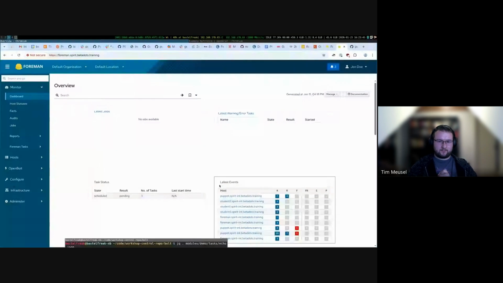Perfect. So we did an integration of OpenBolt into Foreman. Before I talk about the actual integration, a few words about what actually is Foreman and what are Foreman tasks and plans.